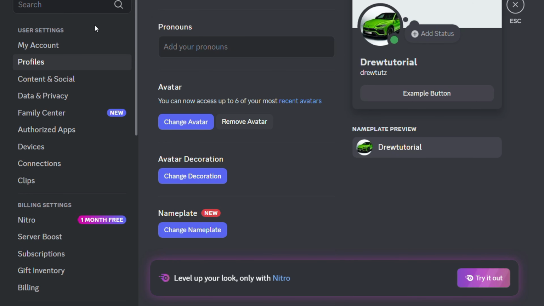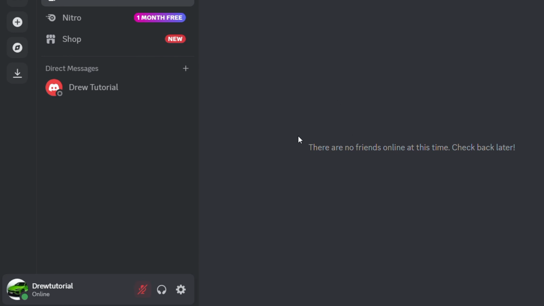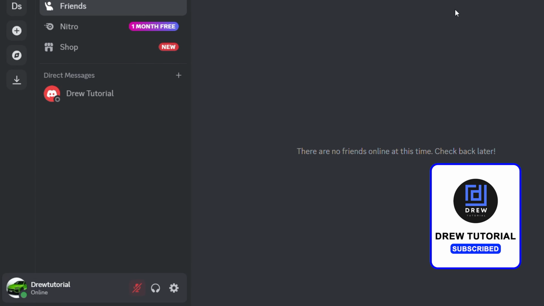And that's it. My avatar is now changed, and I can click the exit or the escape button and you will see my avatar is changed. You can see it in the lower left hand side as well. And that's it.